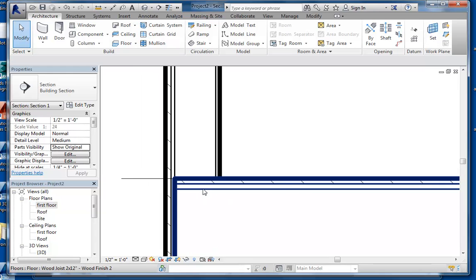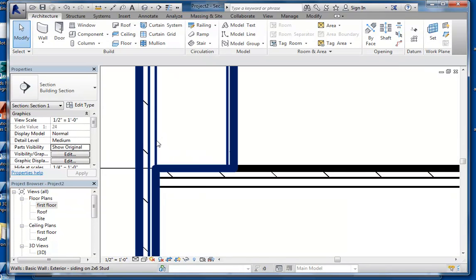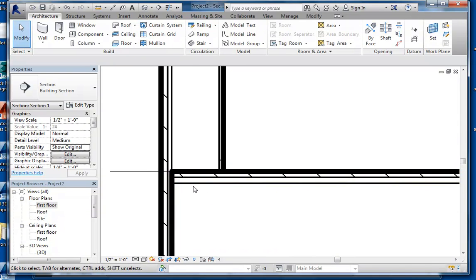Now I can tell where my sheathing and siding and how it rests on my floor, and we would have to make some corrections. So because, for instance, notice the wall is resting directly on the finished floor. It should be resting on the subfloor. And then also there should be a kind of a clean connection between these two.